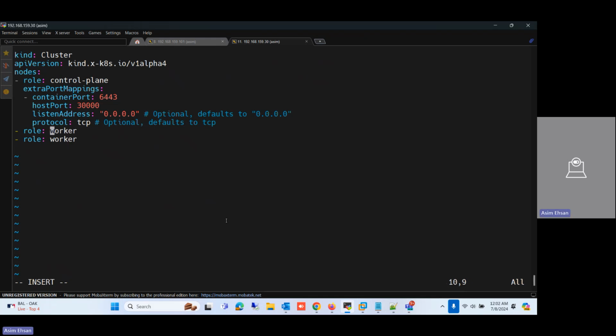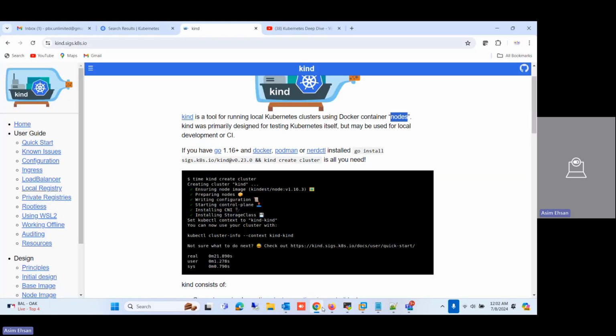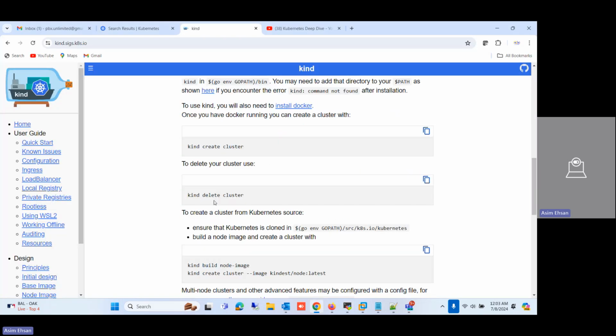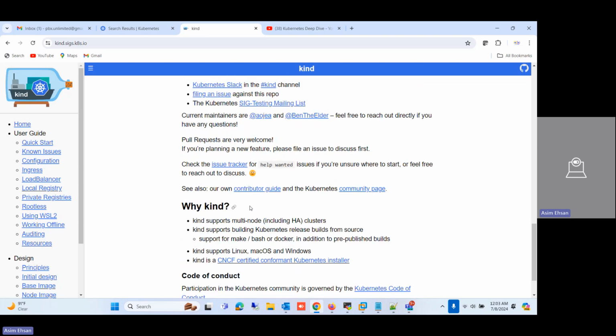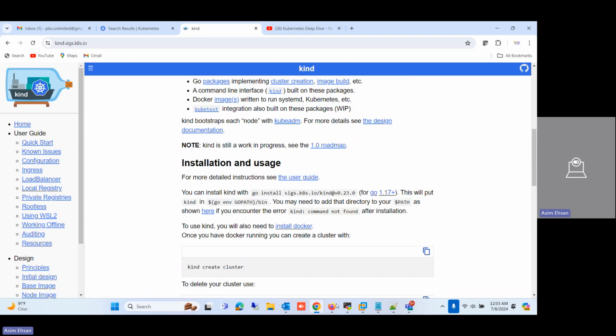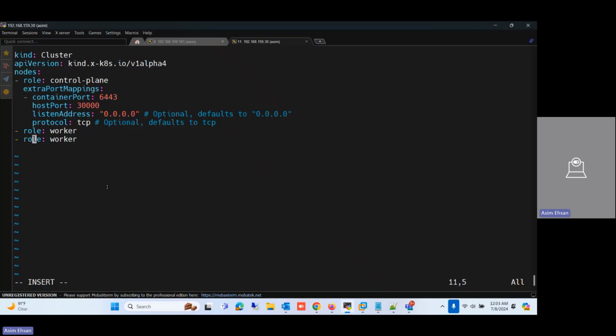I can put labels under the child object for this worker node. This is my second worker node. I can put more options underneath this worker node. If you go to the documentation, you will find a lot of information. But my target is not to deep dive into kind. You can do this by yourself. My target is to quickly set up a cluster that I can reach remotely from my machine. So here I am setting up the control plane, and the extra port mapping option.